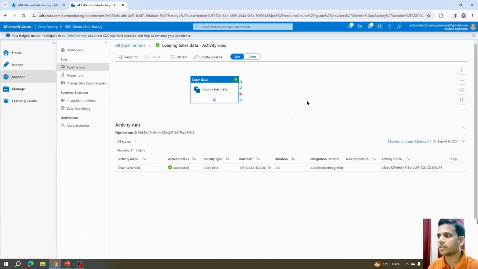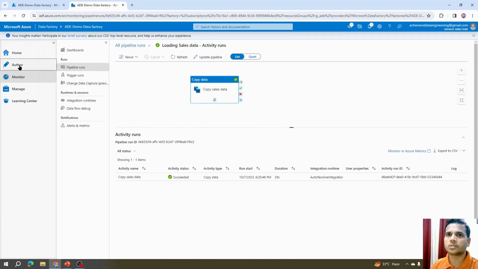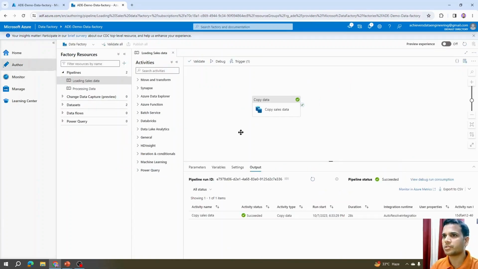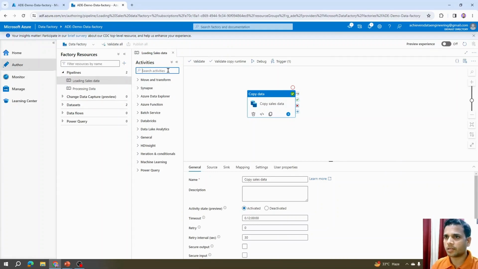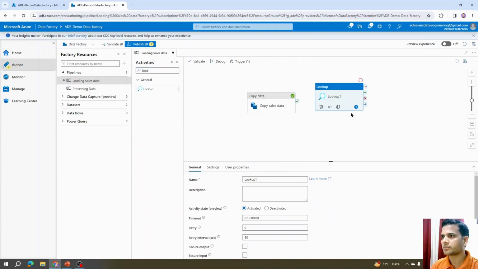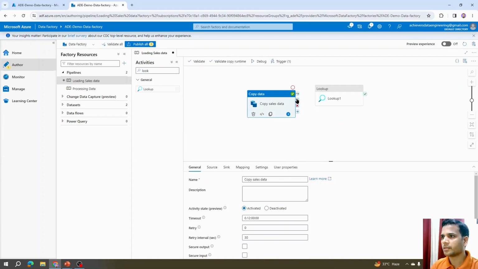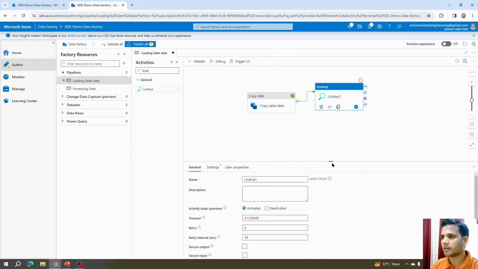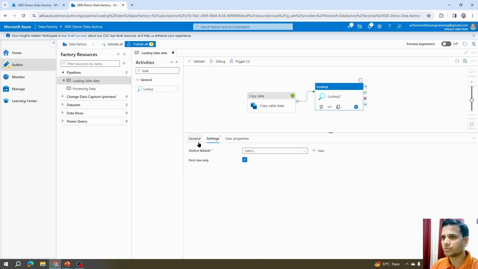Now talking about some other details, let's assume there were a few more activities in here. For instance, let me go back onto the author page and add, let's say, one activity. Let's add a lookup activity. I'll add it here, and let's say I'm just going to do something random so that it will error out.